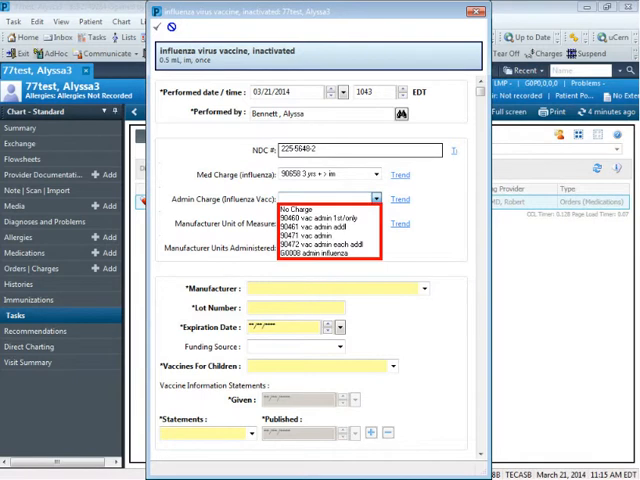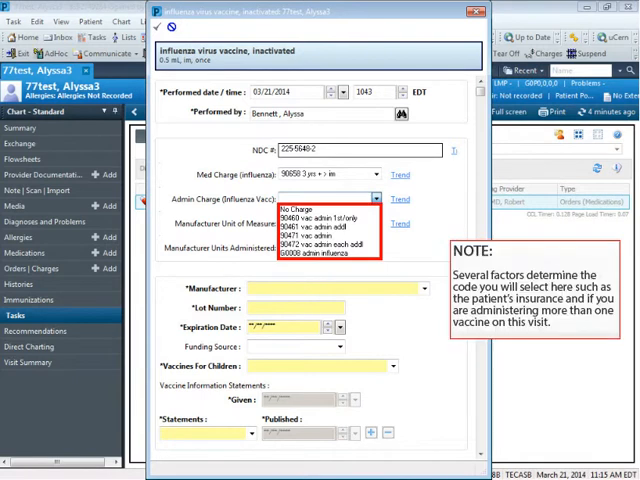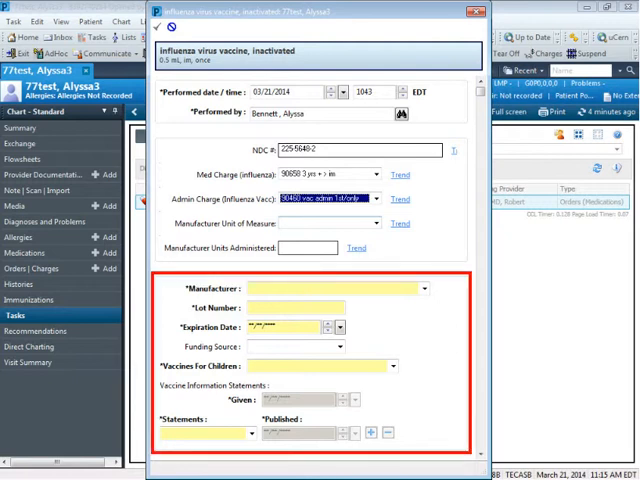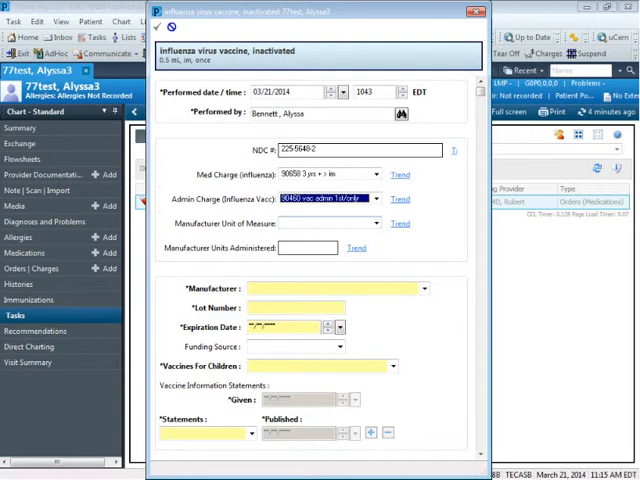The Admin Charge Influenza Vaccine is where you will select the injection charge. Note: several factors determine the code you will select here, such as the patient's insurance and if you are administering more than one vaccine on this visit. With the administration charge selected, you are ready to proceed with documenting details about the vaccine. Updating the yellow fields is required.